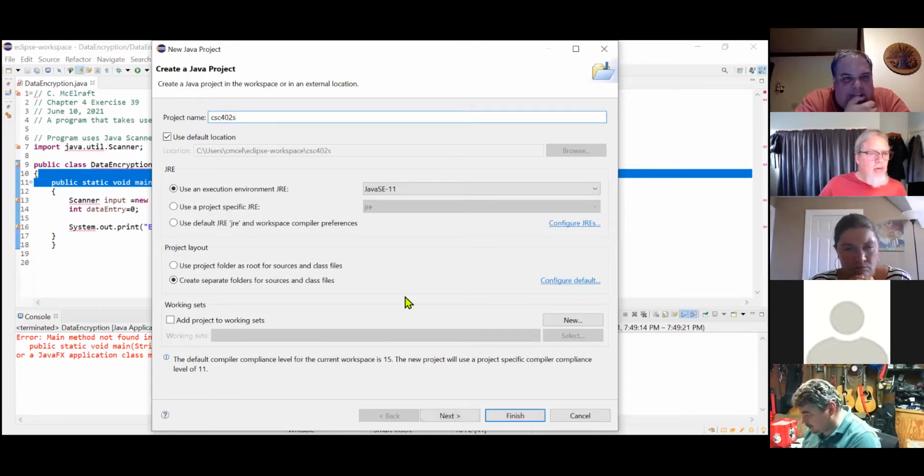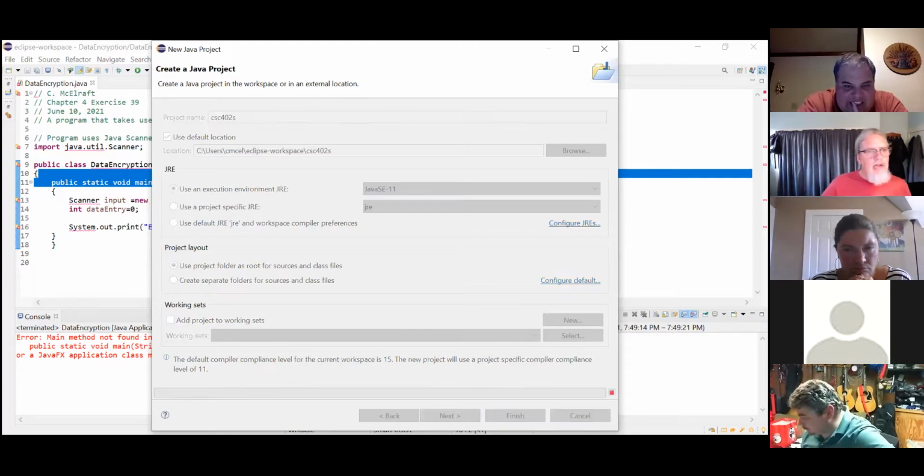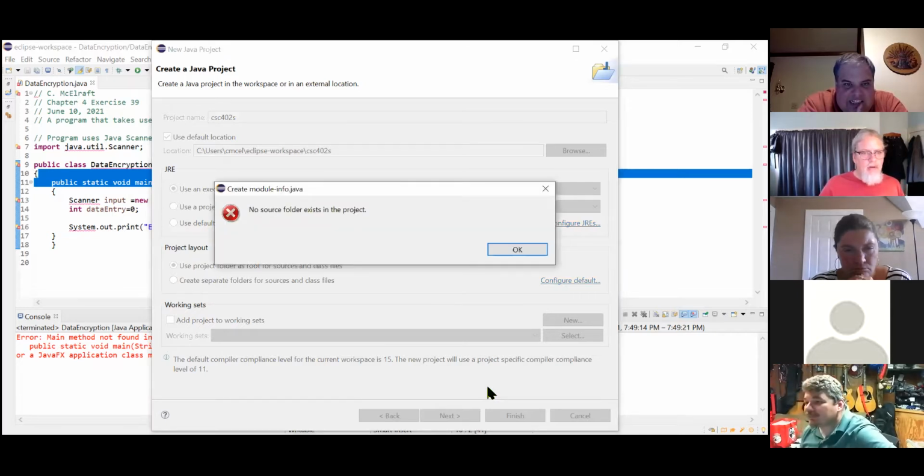Okay, yeah, so click on the project layout, use project folder as both. That may help on that second section. Okay, and then finish, right? Yeah. Okay. And now let's see if we can get this to work. Maybe it did download, but I don't know why it's acting so strange. Says no source folder exists in the project. So, something's unhappy.